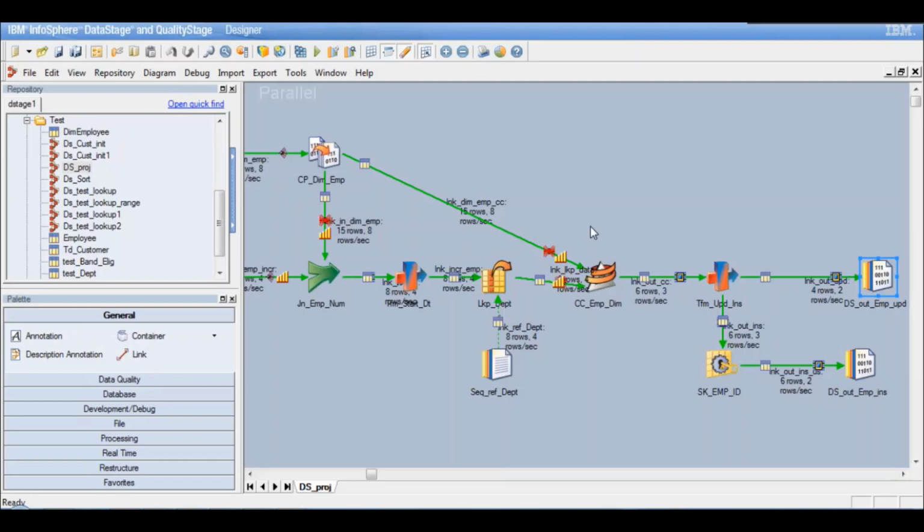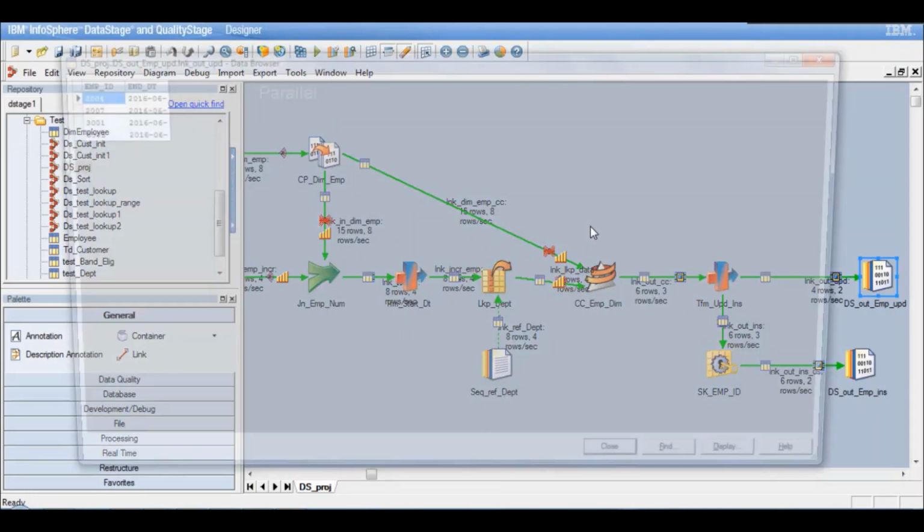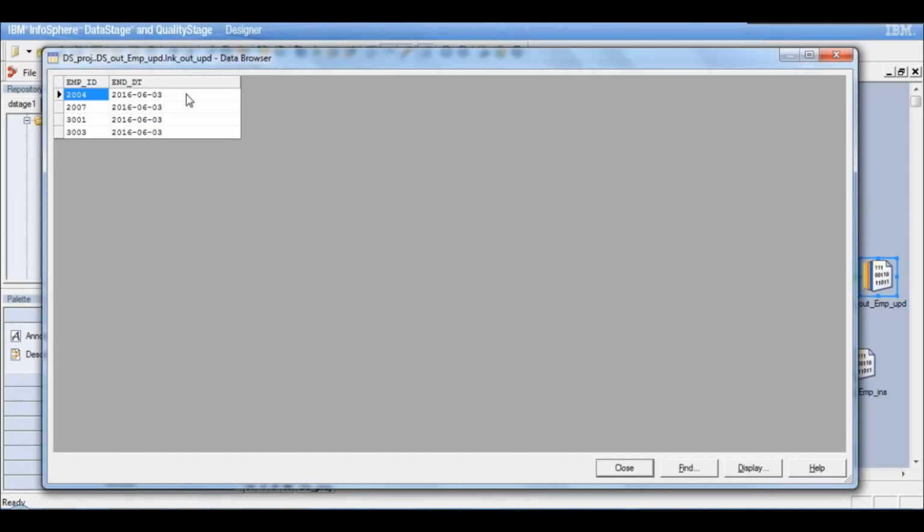So here we can see that we have the employee ID and the end date, and all of these have been end dated as 3rd June 2016, the date on which the job was run, or the transaction date. So the end date is no longer 31/12/9999. They have been end dated. That says that these are now all previous records.